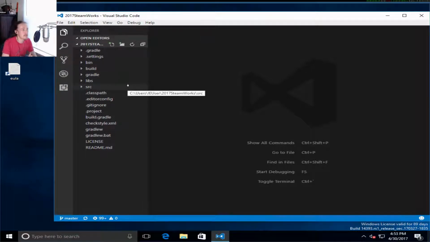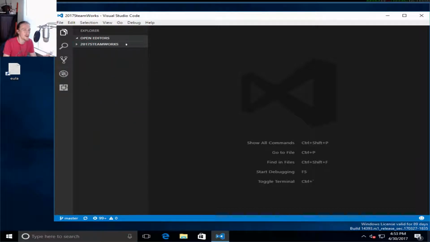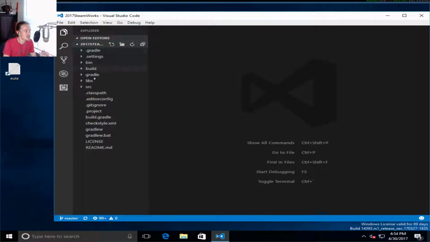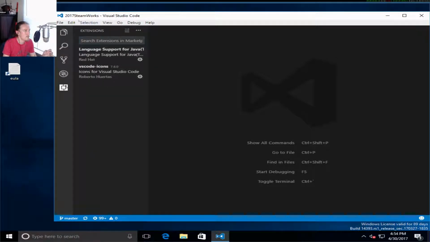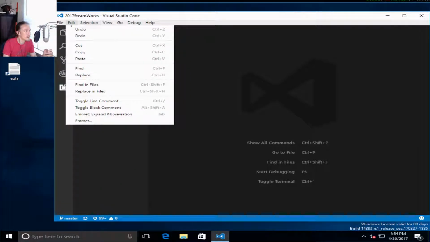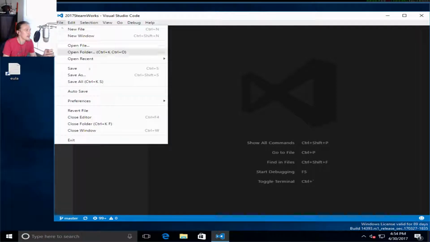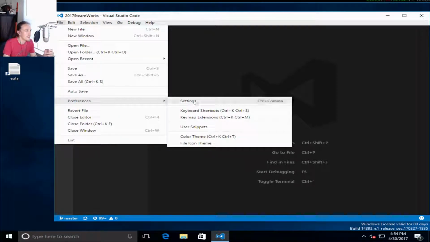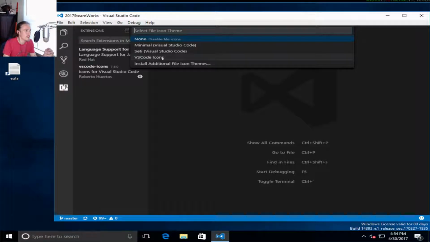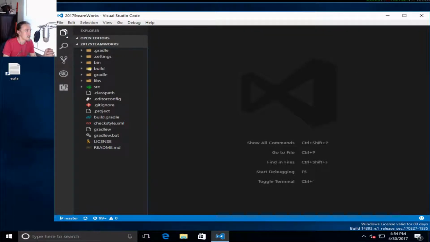Anyway, so what's nice about Visual Studio Code is it shows you your folders and stuff like that. And this actually is our code from this year, so you can see it all nice and lovely. Actually, something I wanted to do. Where is it? Is it here, or is it in view? Yeah, I think it's here. Open. There we are, file icon thing, making it easier on you guys to see things.